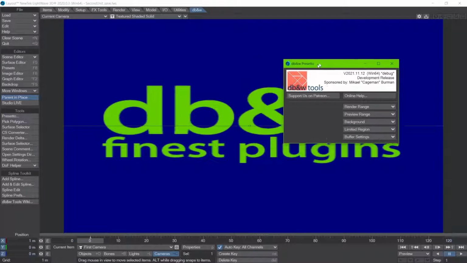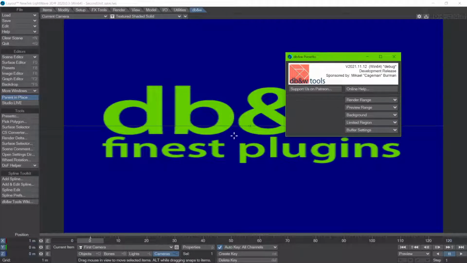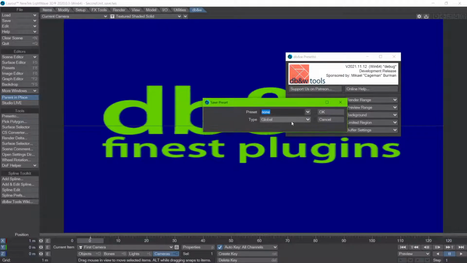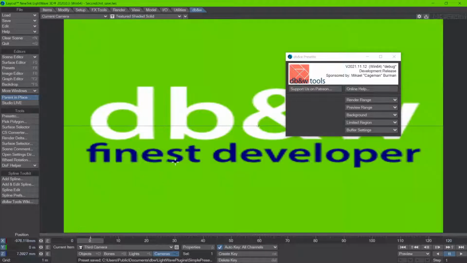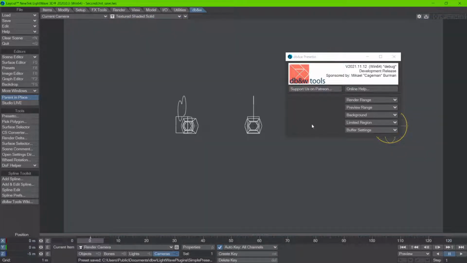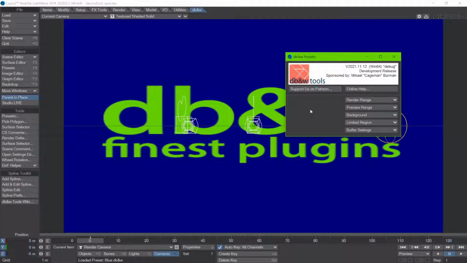So if, for example, you like the background of this camera, you can save it as a preset, give it a name, and then maybe switch to a different camera. Let's take this one, and let's hope this works, and then you retrieve the preset. There you go, and now the preset is applied to this camera. Now these aren't live presets, so this is like loading in the settings.